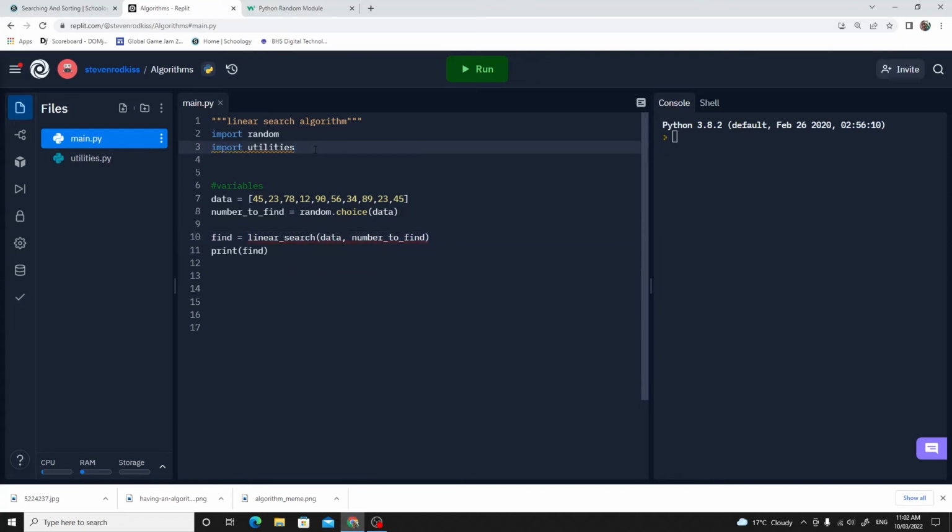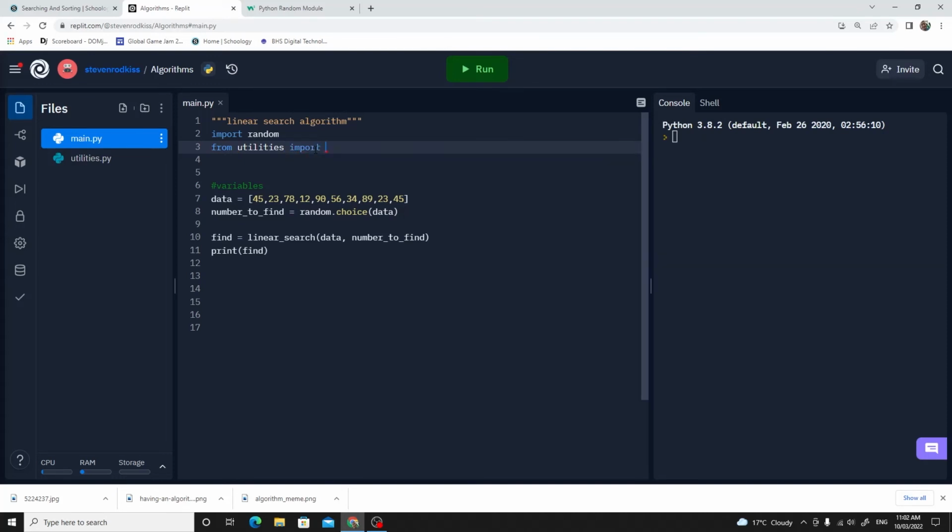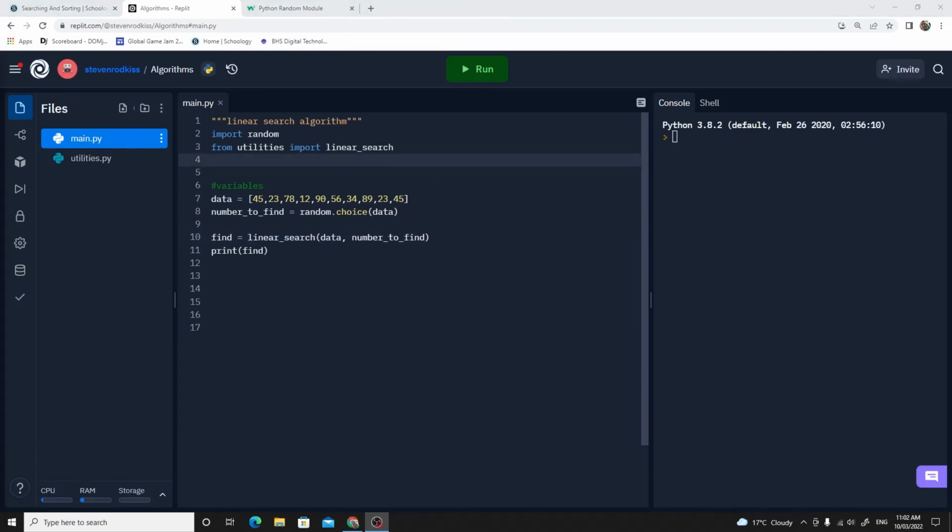That's not a bad way of doing it. However, if I know the functions that I want to use, I can actually do it this way. I can say from utilities, we can import just the ones that we need. For different test programs, we're not going to need all of them. So I can say from utilities import linear search. And then because I've done this, I'm able to just use it with its name down here inside of my code. So that makes this really neat.